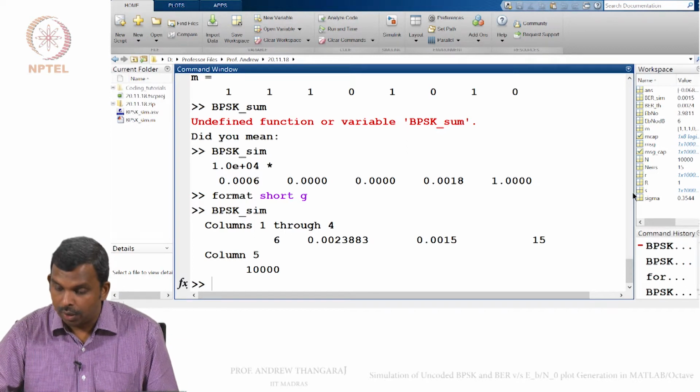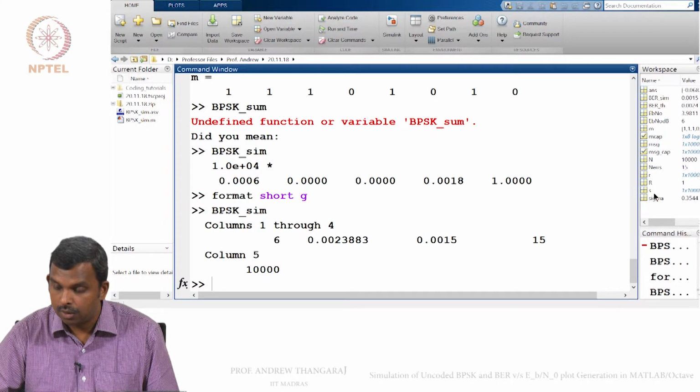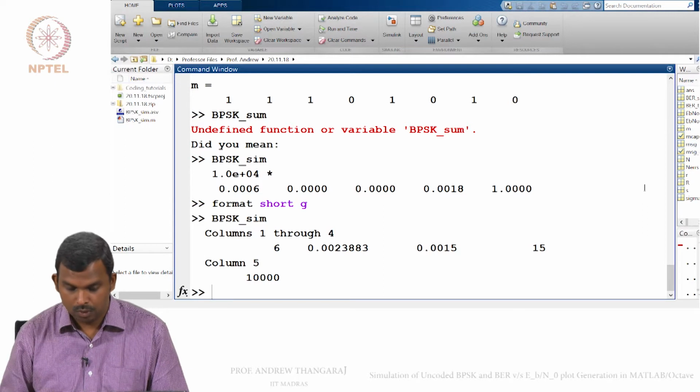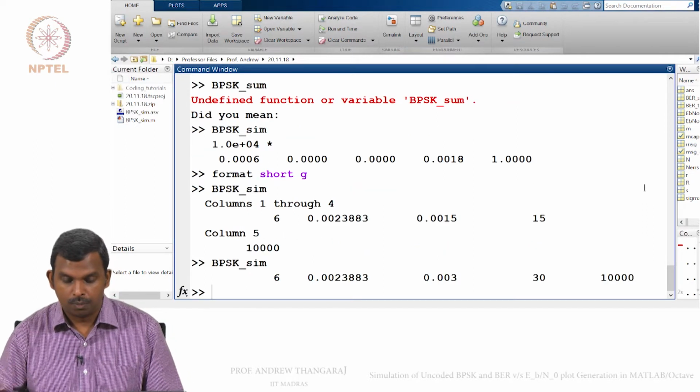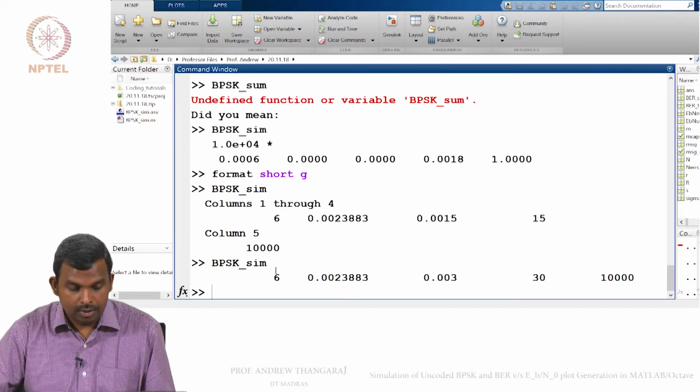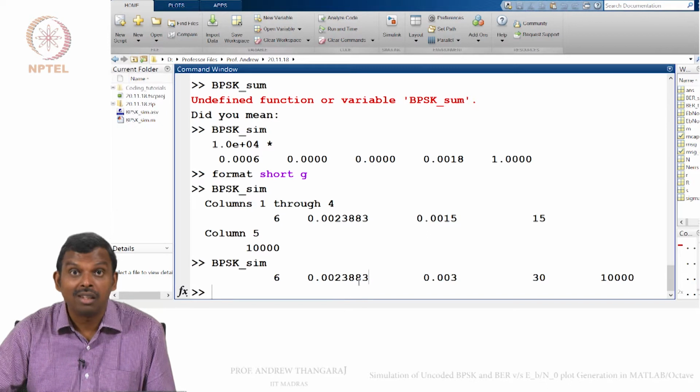And maybe we should get all of these guys in the same line. So, let us move this around. So, there you go. So, this is Eb/N0 of 6 dB. This is the theoretical bit error rate expected, 2.3 × 10^-3. And 0.003 is what I got in simulation. There were 30 errors out of 10,000.